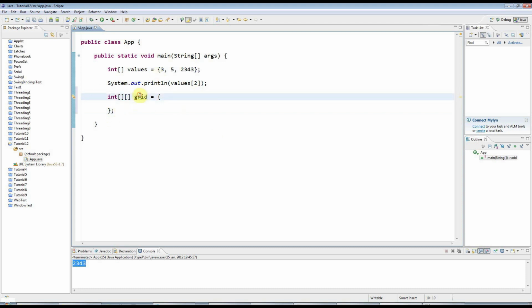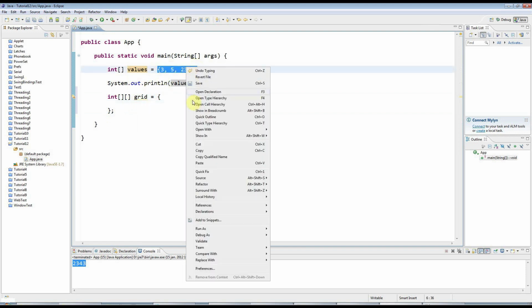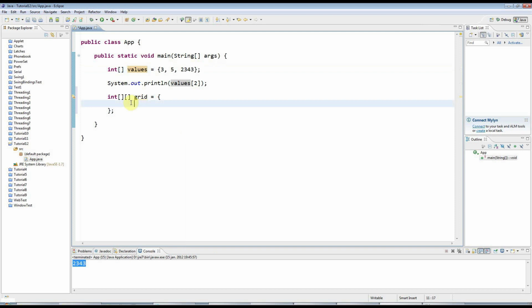Well, in Java, the important thing to realize is that a multi-dimensional array is just an array of arrays. So here, each element in this array is an integer. Because this is a two-dimensional array, each element in this array will be another array. So for example, I could have this one as an element. I could put that in there.